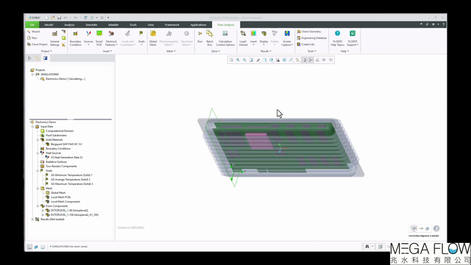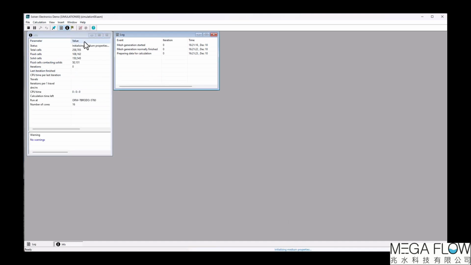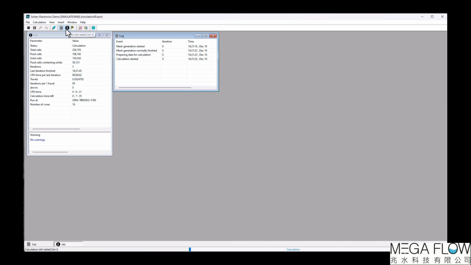What's happening now is there's a new window that opened up. Here, let me pull that up. This is the solver window. By default, you'll have the info window open, which shows you the total cell count. As you can see, it already meshed the model just in a few seconds. We have about 260,000 cells, 108,000 are fluid, 150 are solid. We also have a log, which has some timestamps, and these little windows are activated with these two here.